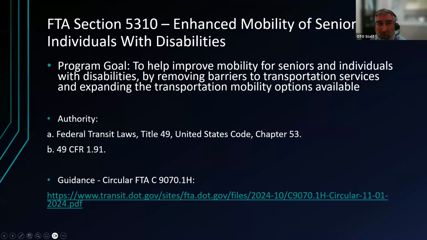The FTA Section 5310 is a program with a goal to enhance mobility for seniors and individuals with disabilities by removing barriers. It's important that this program targets especially those groups. So if you provide transportation, you cannot just provide transportation that includes those groups. It needs to be a program that especially focuses on seniors and/or individuals with disabilities. And that basically comes from the federal guidance.